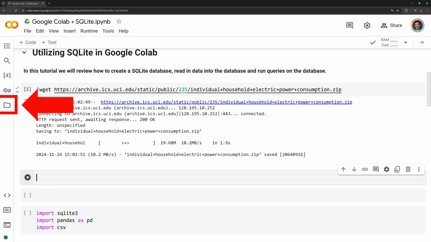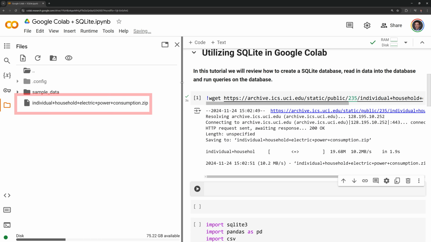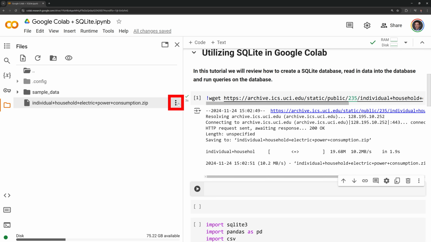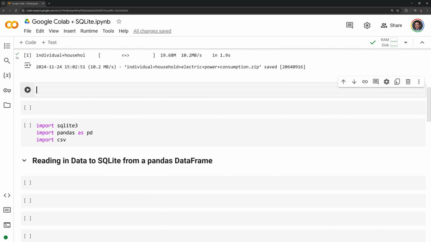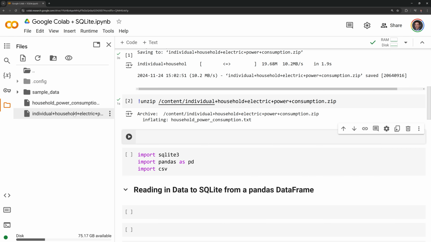I am going to check that the data has been downloaded within the content folder, and we can see that we have it here. I'm going to click on the three dots, and I am going to copy the path. Now I am going to use the bash command unzip to unzip our dataset. I am going to go back into the content folder, and I am going to get the path to our dataset, which is saved in a text file.